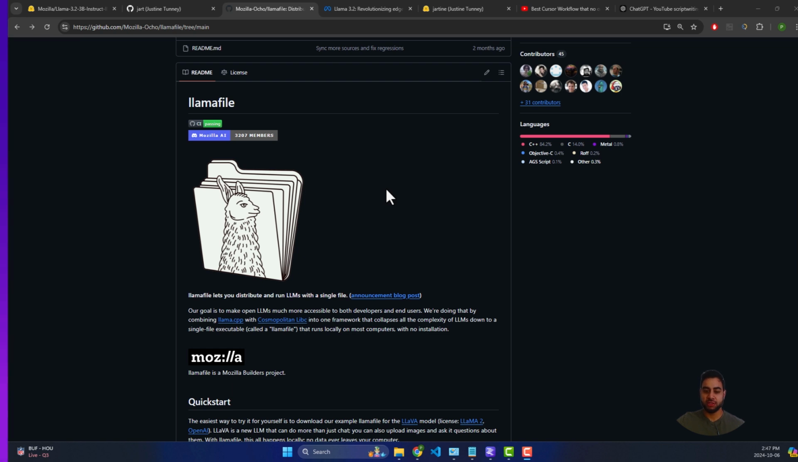Today we're going to be talking about LLaMA files. So what is a LLaMA file? A LLaMA file lets you run or distribute a large language model with a single file.